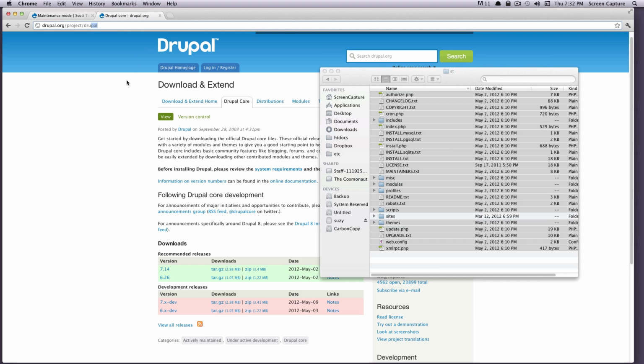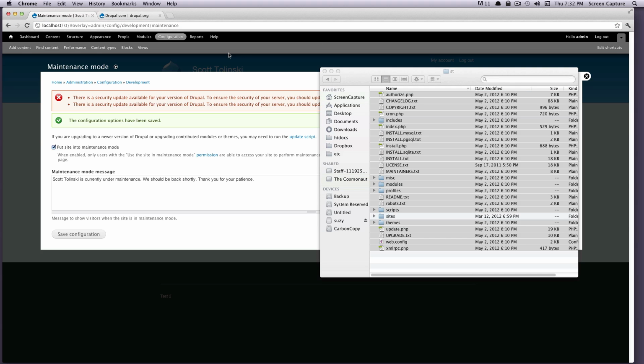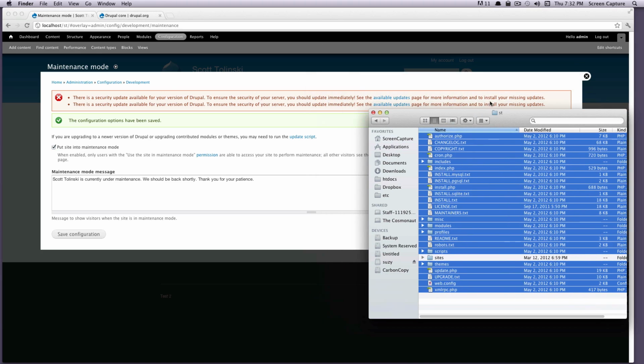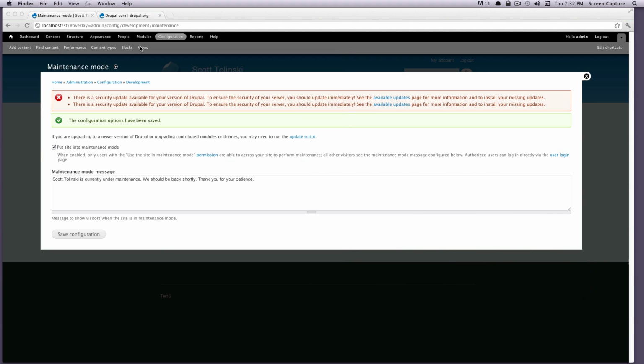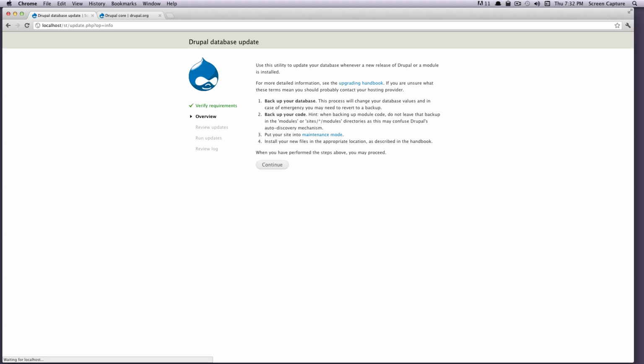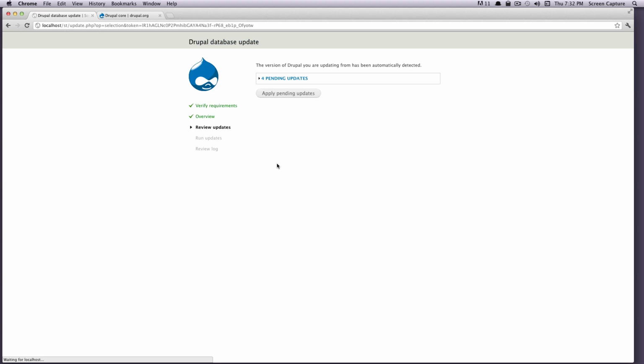Now we need to run the update script on our site. So if we go back to our site, let's click out of this. We can go to our normal URL /update.php. This is going to take you to this Drupal database update. So we're going to click continue.